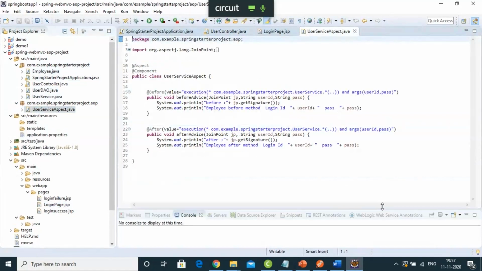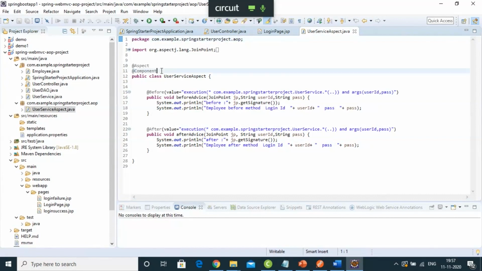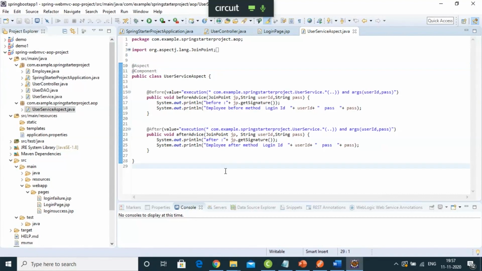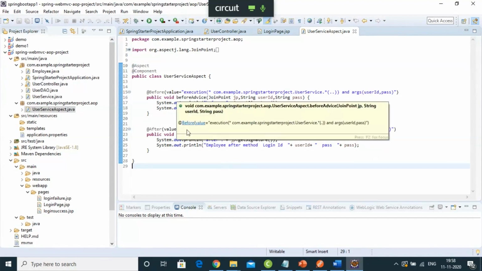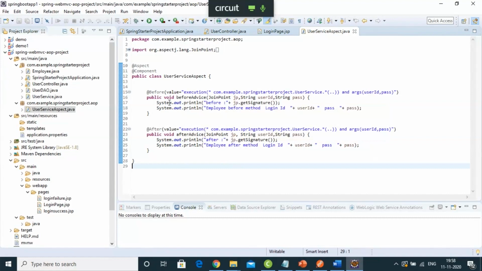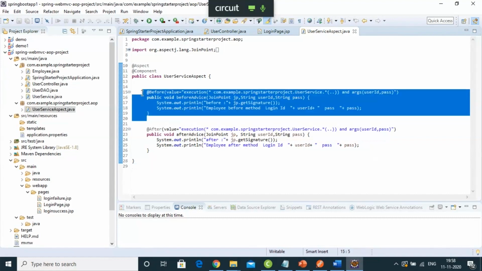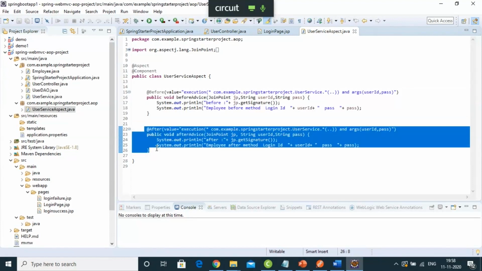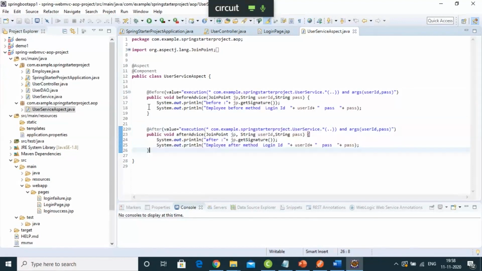You may find lots of things, but not a lot. This class I have also annotated with @component. I want to use this class as an aspect, that's why I use the annotation called @aspect. In this example, we have used two methods: one is called after advice, another is called before advice. I want to execute the aspect before the business logic, and I want to execute the aspect after the business function execution. That's why I've used two annotations, @Before and @After.